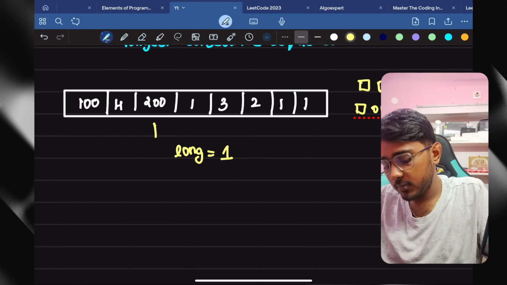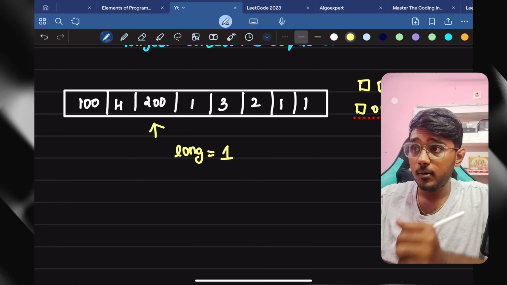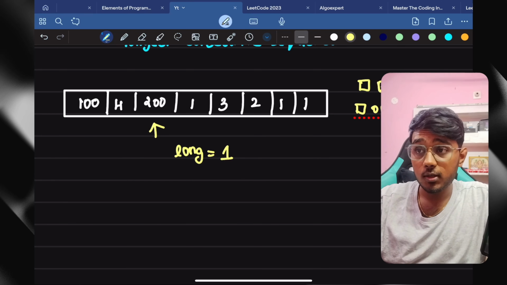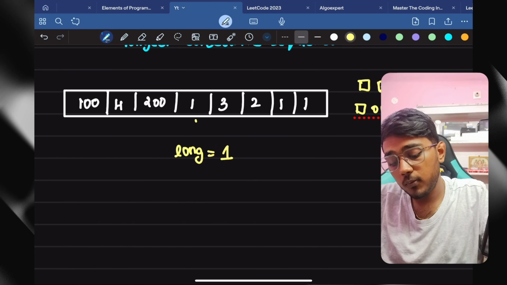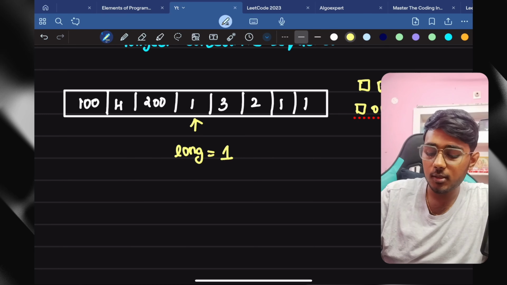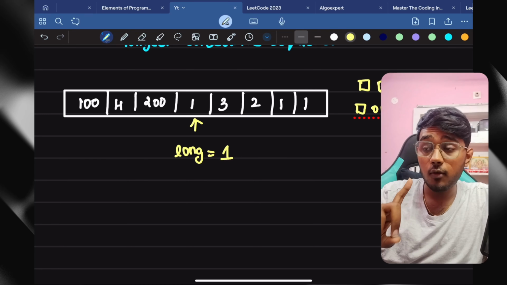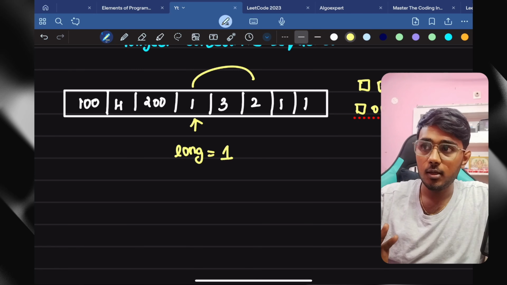So there's no need to update there. Just go to 200 and look for 201. Nope, 201 is not there. Again, the longest length is 1, so don't update anything. Now we move to the 1. Now things start to change. For 1, you have to look for 2. Yeah, 2 is present. Now you find 2.